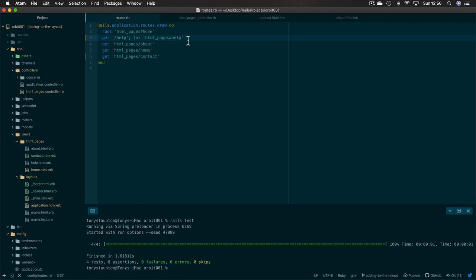Let me save that. So as I've just said, this new line of code routes a GET request for the URL /help to the help action in the HTML pages controller. This creates two named roots, help path and help URL. Let's use what we've just learned and what we have just done on our other roots.